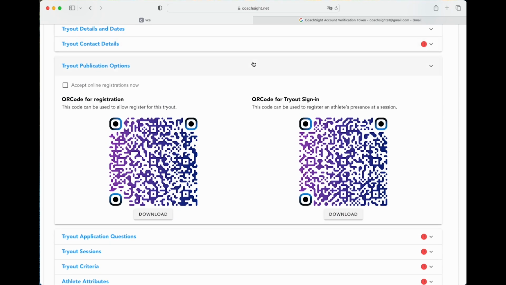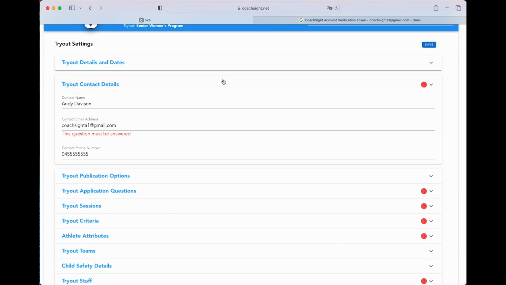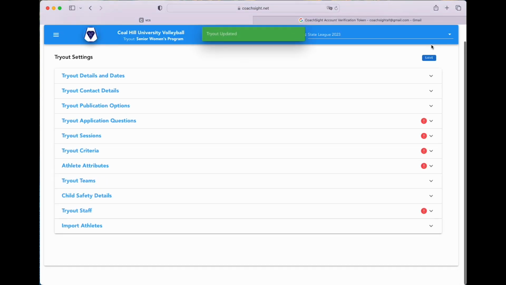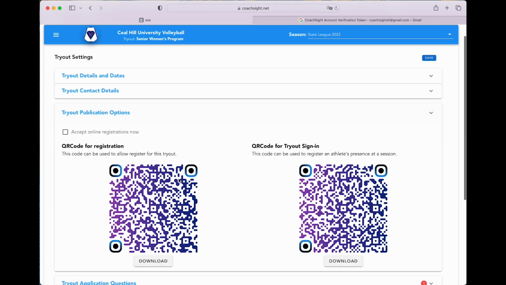Okay. Now, just a note, none of the information here will get saved until I hit the save button. And once I do, you'll notice that that little alert icon's gone away and the details are saved. Okay, let's go into publication options. Accept online registrations now. We don't want to do that yet because we haven't filled out all the details for the tryout. And there's a couple of QR codes. Only the registration QR code is operational at the moment.